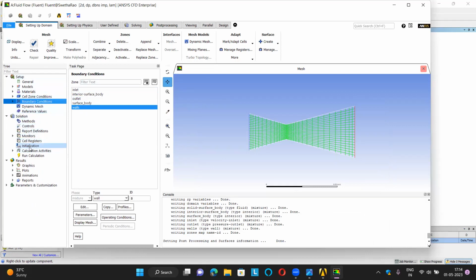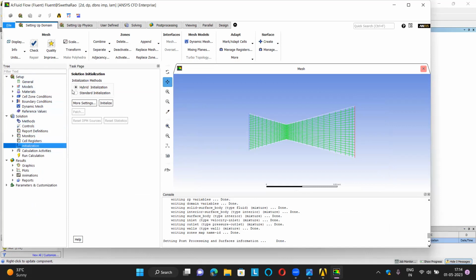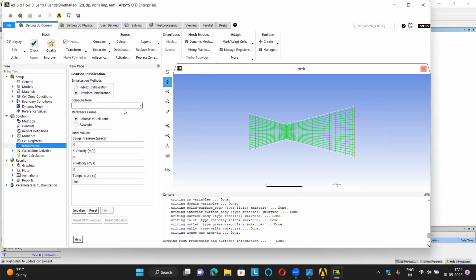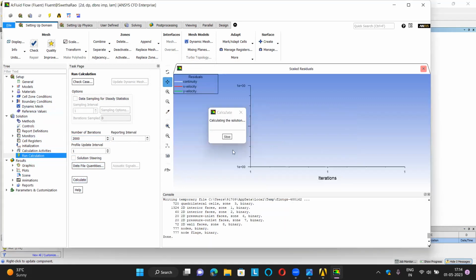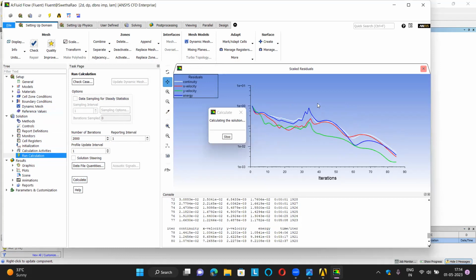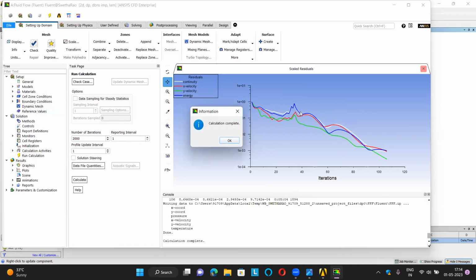Now directly going to initialization. In this, I'm going to take standard initialization, compute from inlet. The gauge pressure is 0, and velocity and temperature we have to check once, and initialize here. Now run calculation. The number of iterations I am giving as 2000. Calculate. Now you can see the graph over here. At a certain point, the graph will be increasing and then it will reduce. Now the calculation is complete.